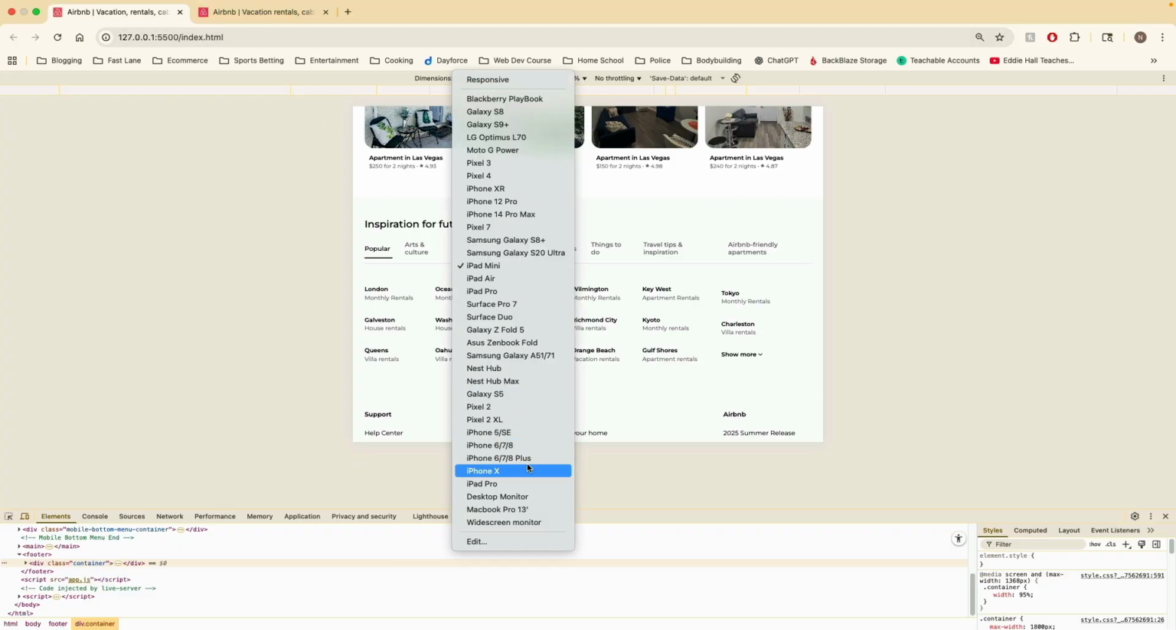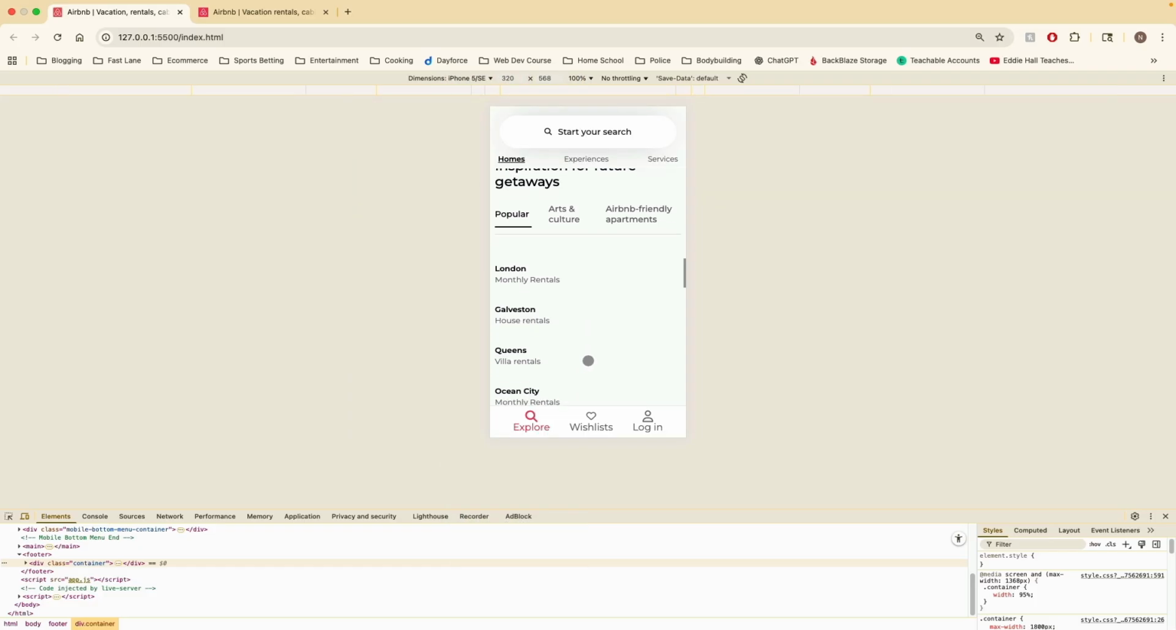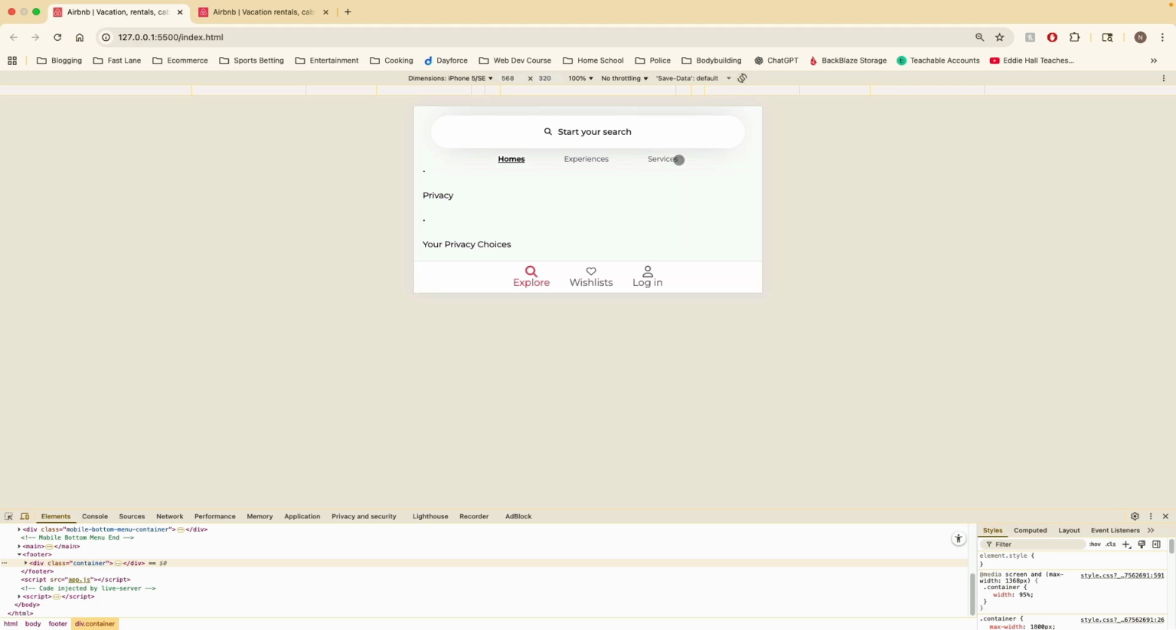How about iPhone 5, little screen? Even though nobody uses an iPhone 5 anymore, it's always good to see how it looks on the tiny screens. It looks pretty good. Look at that. Cool. Very good.